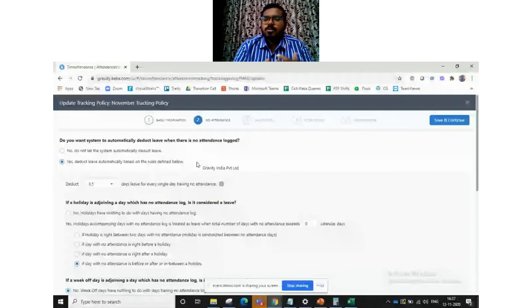And work hours is also very simple. You will have desired work hours per week or per month or per day. So if an employee is failing to satisfy those work hours, the system will penalize him a leave.